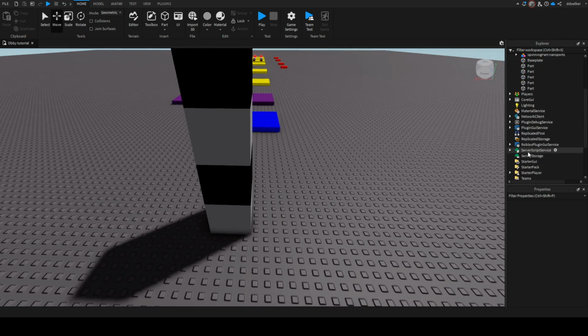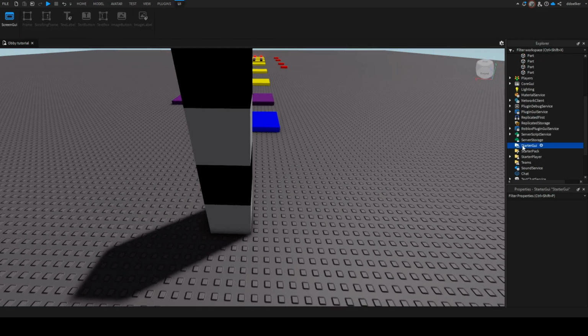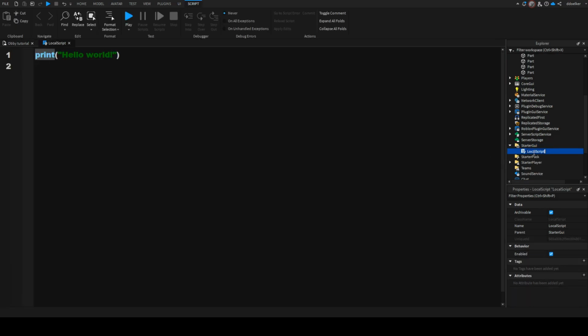So what we're going to do is, in StarterGui, insert a script, specifically a local script, and we're going to call it alignment keys. In this script, we are first of all going to get the UserInputService. So local UIS equals game:GetService. In the brackets, we're going to put quotation marks, and in those we're going to write UserInputService.